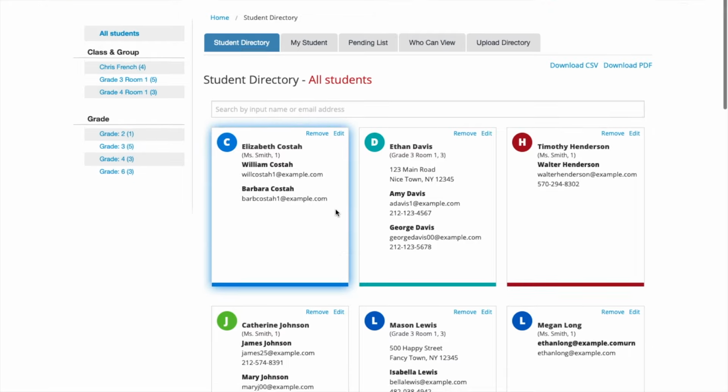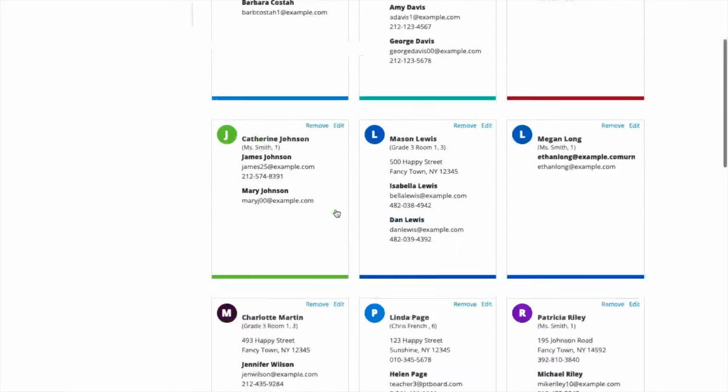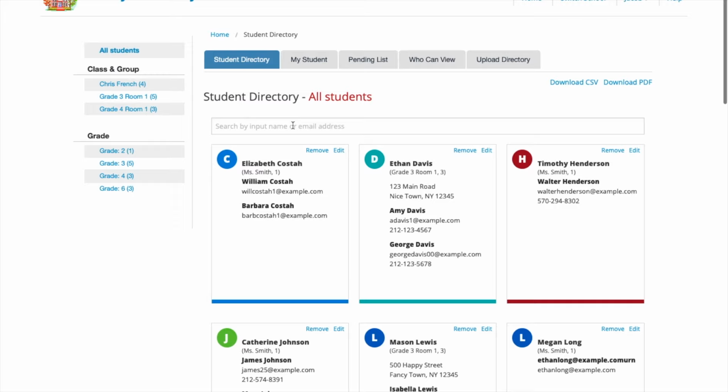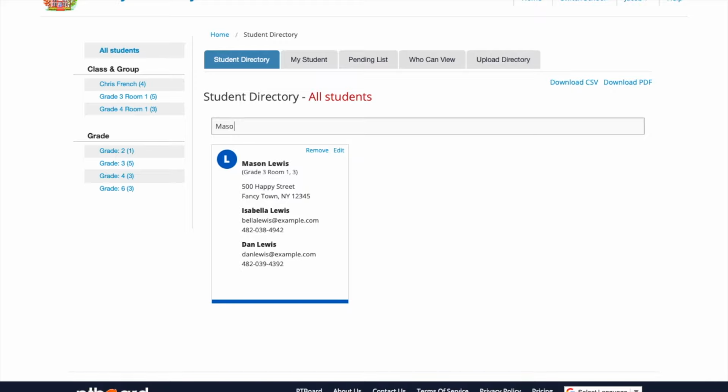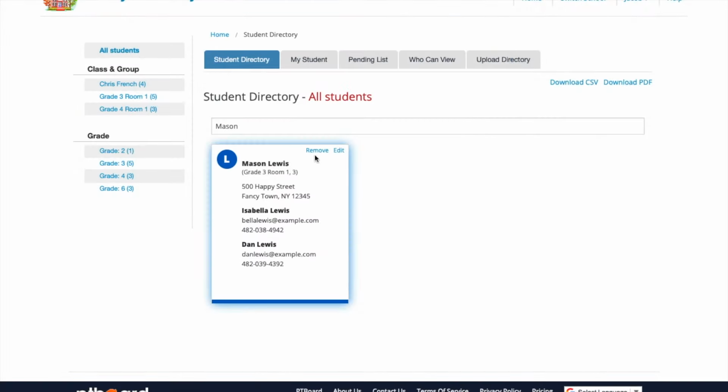The first tab, Student Directory, will display all students and their information in alphabetical order. You may use the search bar to find specific students or parents. Simply enter a student or parent name or parent email address. Admins are able to edit or remove a student's directory information. Admins can also download the student directory as a CSV or PDF file.